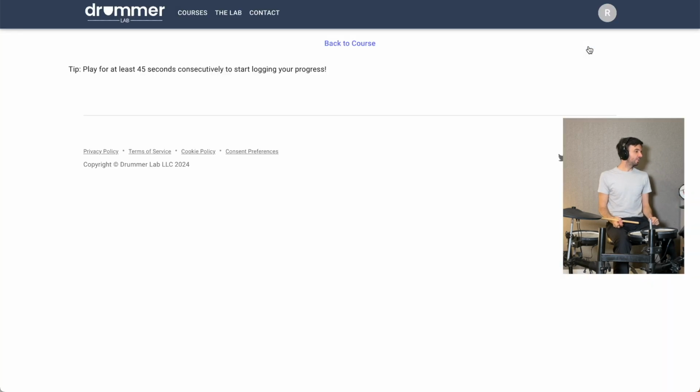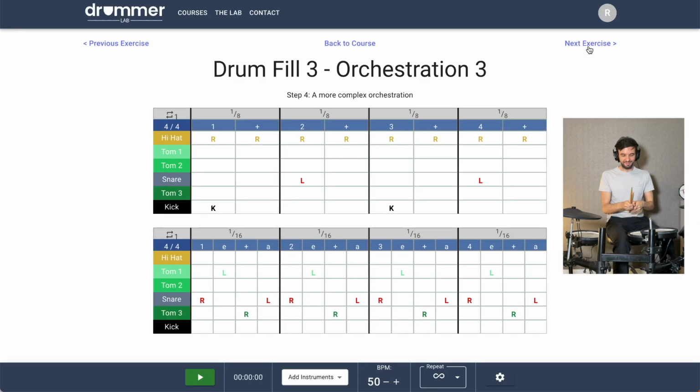So orchestration 3, we have this one here again. But now we're playing it in 16th notes, and this is where things start getting very interesting. This is where we start to get to the intermediate level. 1 E and a 2 E and a 3 E and a 4 E and a 1. All right, we're gonna keep it at 50 beats per minute. This is what it sounds like.